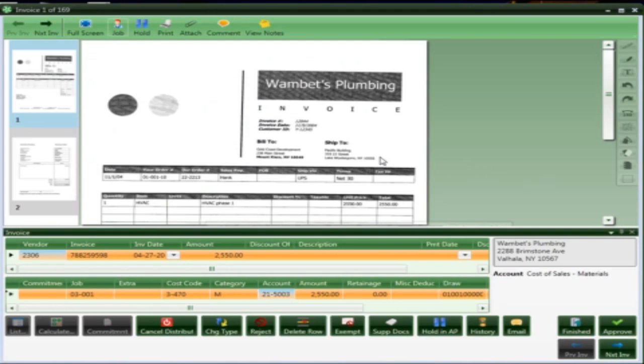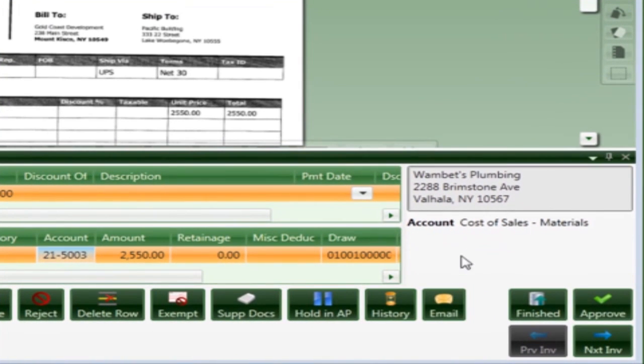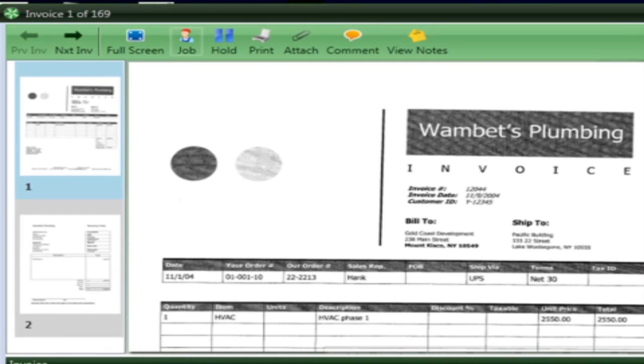Once the approver is done reviewing this invoice, they can then either approve it, they can skip it, they can put it on hold, they can put it on hold in AP. Once they approve it, it can go to a second approver or a third approver, and once it's gone through the approval process, it flows directly into Timberline. It's a live link to the Timberline database.